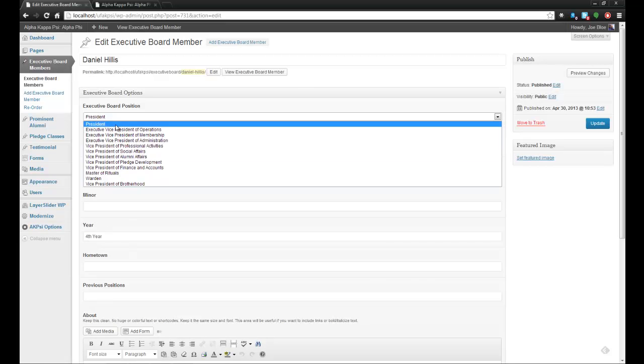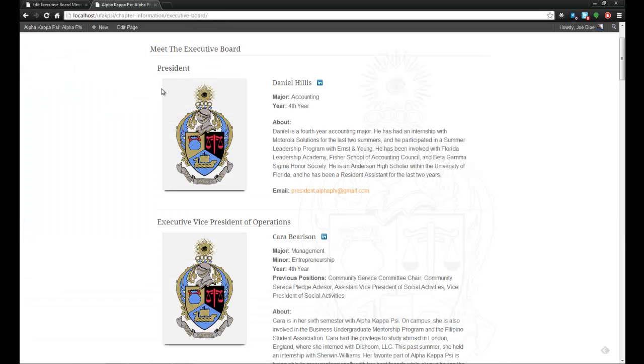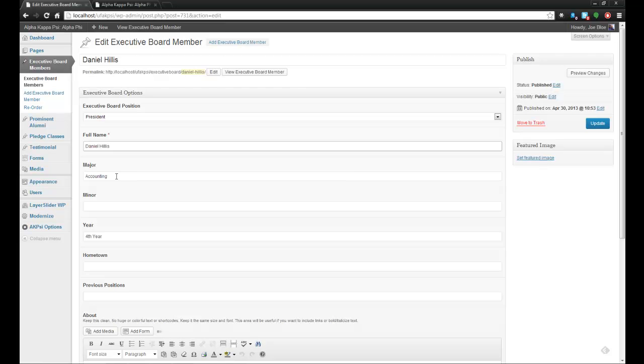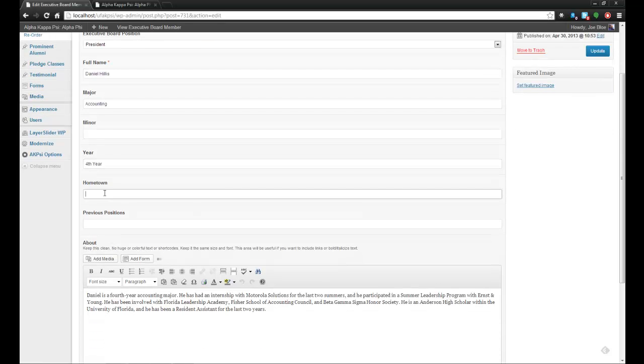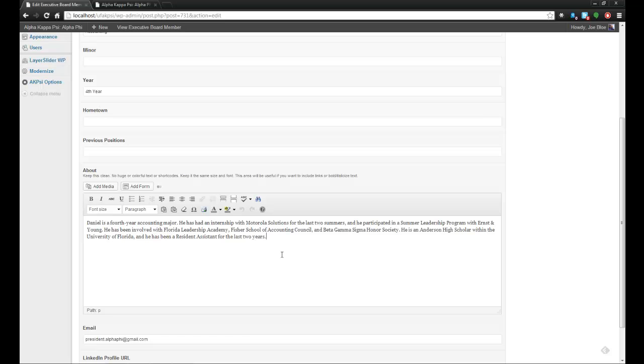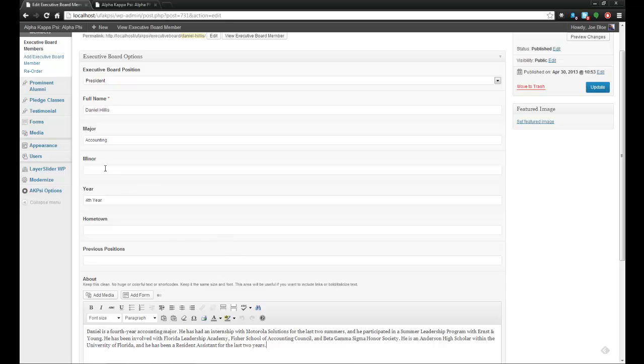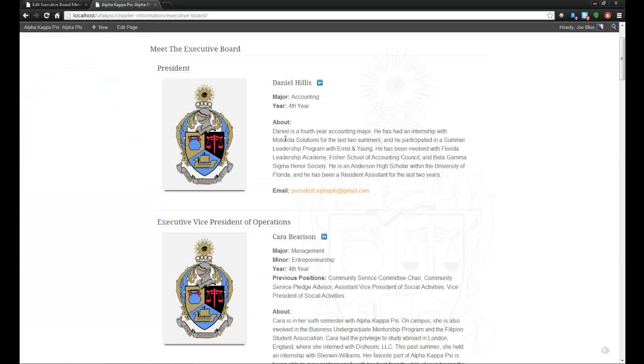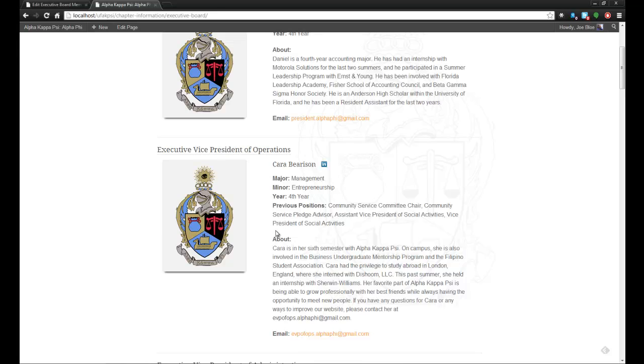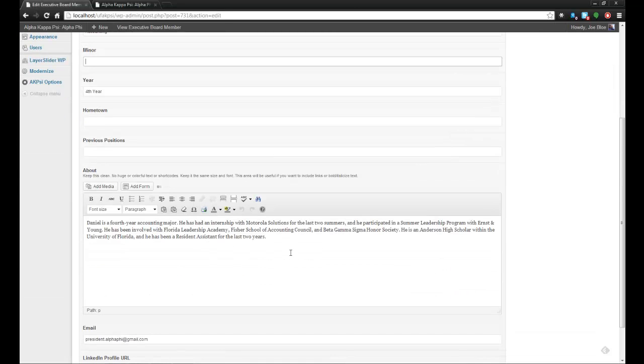You want to make sure they get the right position so that it's displayed above the picture here. Then their name, their major, minor, year, hometown, previous positions, and a short description. If none of these are entered, say for instance the minor is not entered, then it's not going to show, but for people who do have a minor, it will show. I would recommend keeping the description pretty clean, no fancy colors, no harmful links. Just keep it fairly clean and relatively short. We don't want a gigantic essay in there as well.